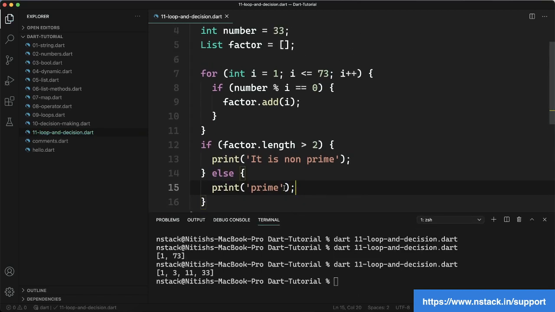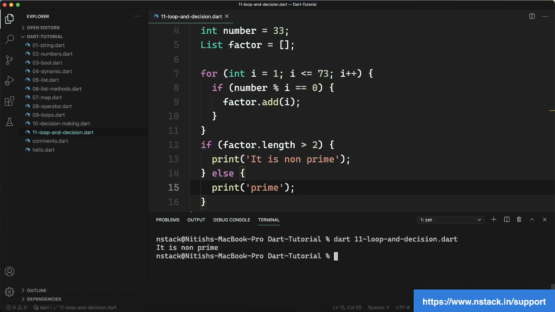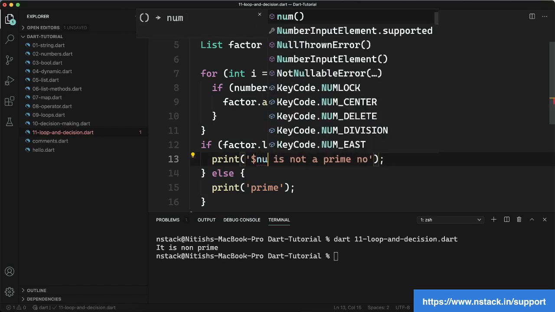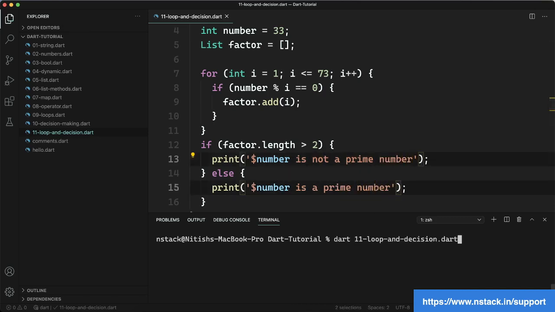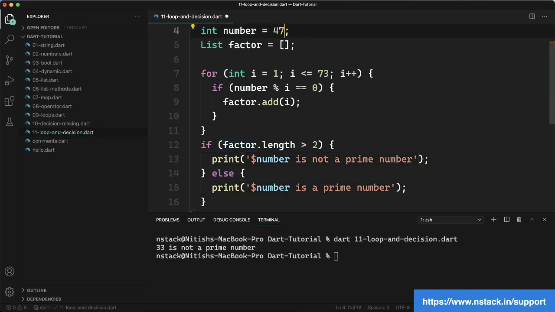Let's run this and see if it works. Let's clear the console. It is saying it is not a prime number. Instead of that, we can just show the number using string interpolation. So you can say 73 is not a prime number, or 33 is a prime, and instead of writing no, we will write number. Now this looks better. If I run this, it is saying 33 is not a prime number. Sorry, mistakenly I read something else. If I make it 47, it is saying 47 is a prime number.